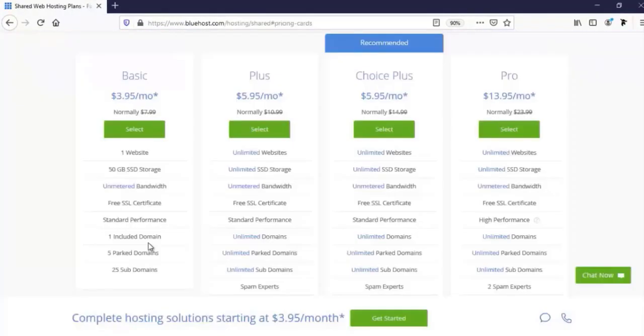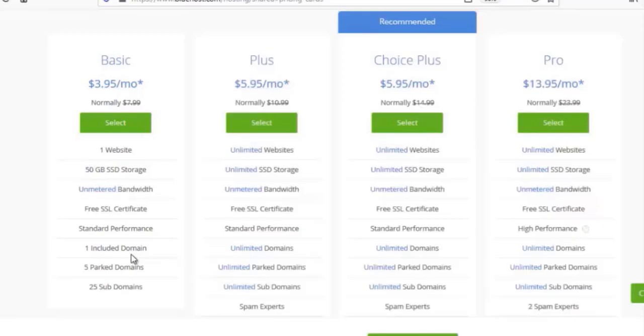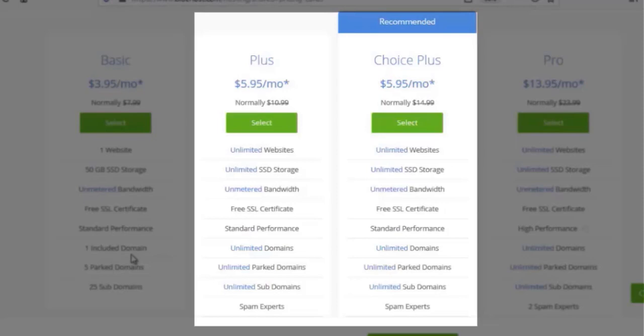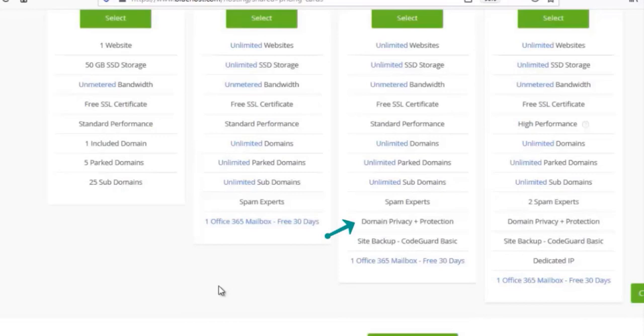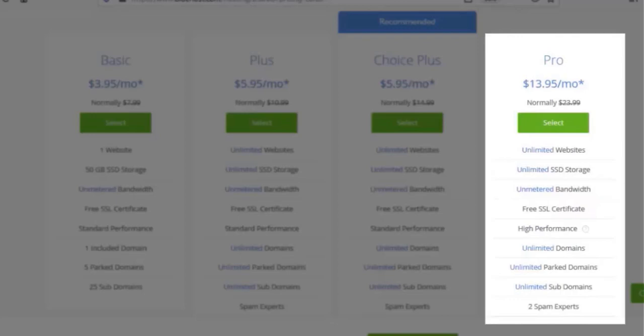You can see their pricing, so you have different options based on what you need. If it's your first website and you only want to host one website, then you can take their basic plan. And if you have multiple websites, more than one, you can pick their plus or choice plus options. Though both options are almost the same, choice plus options have domain privacy plus protection and site backup options. But we don't necessarily need that. And you can take their pro plans if you are planning to host a big e-commerce website and if you have millions of visitors already.